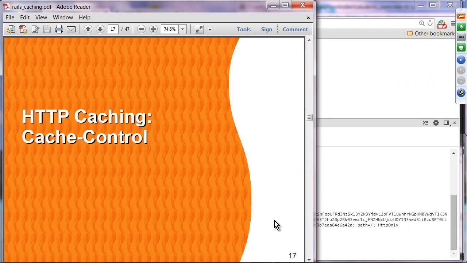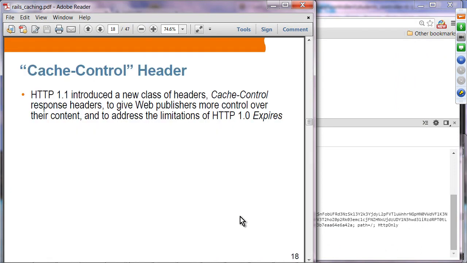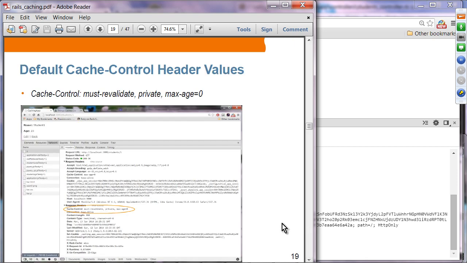Next topic is HTTP caching and cache control. The Cache-Control header was introduced in HTTP 1.1. It basically gives web publishers, meaning the server-side application, more control over their content to address the limitations of HTTP 1.0 Expires. So this is the Cache-Control header, and it could have must-revalidate, private, or max-age.